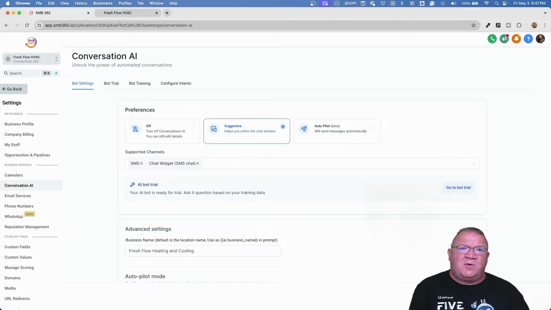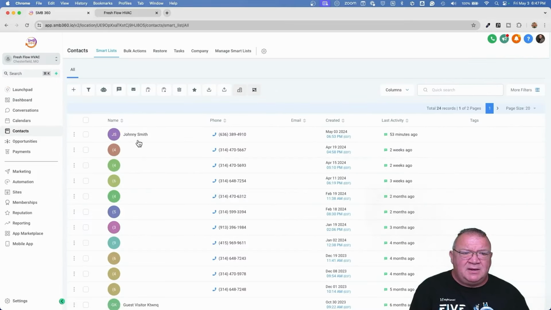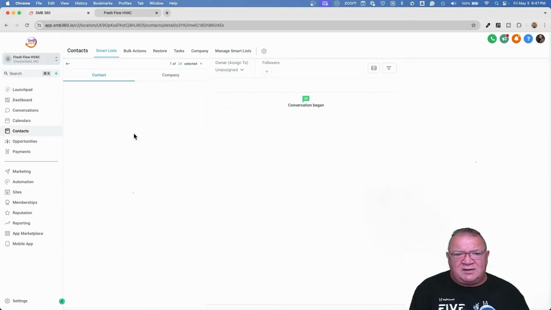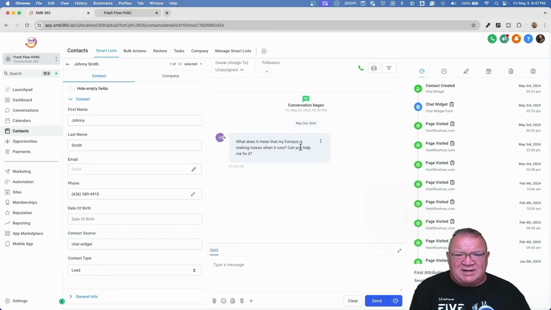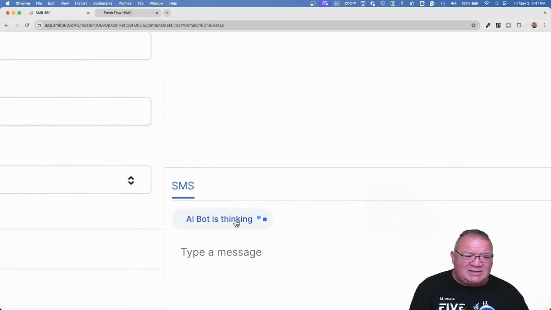Now, before I move forward here, I want to show you what the suggestive mode is. So I'm going to leave this configuration and then come back to it. Because it's in suggestive mode, what it means is that when you come into the contacts area, now I've already gone through and clicked on this particular person and started a conversation. But if you come down here to the area where you have SMS, now I'm going to blow this up. Notice that you see AI bot is thinking.